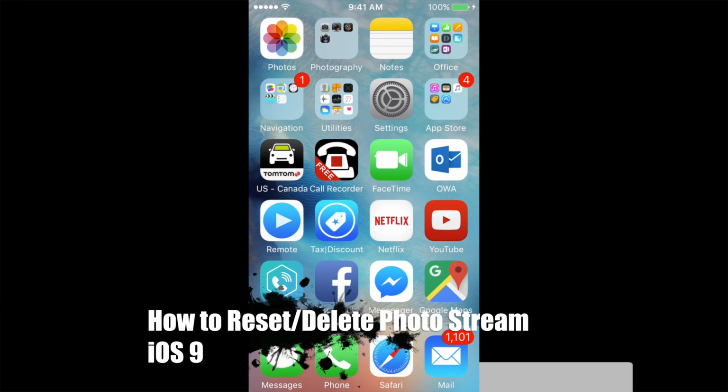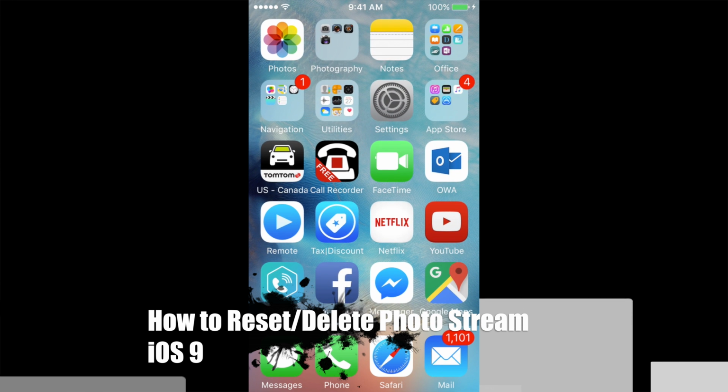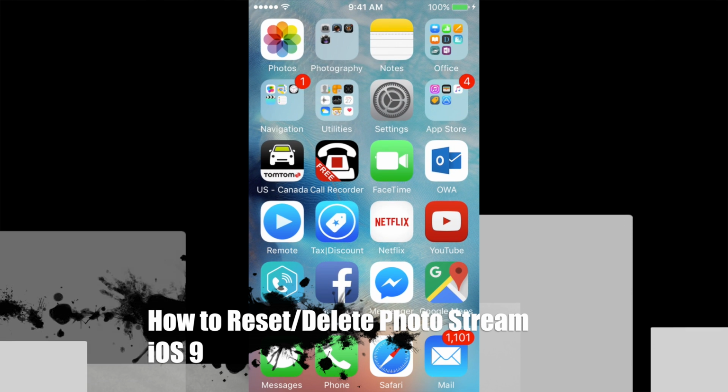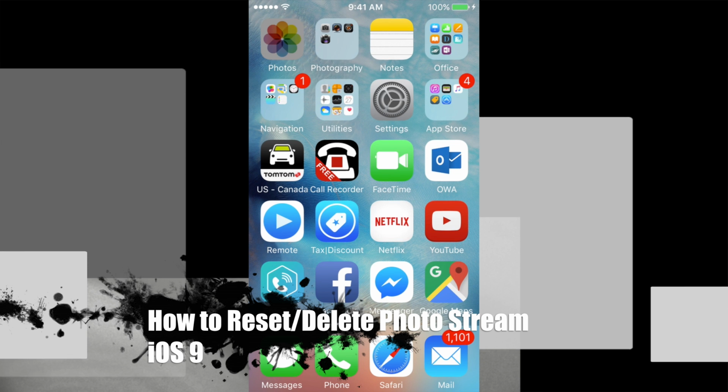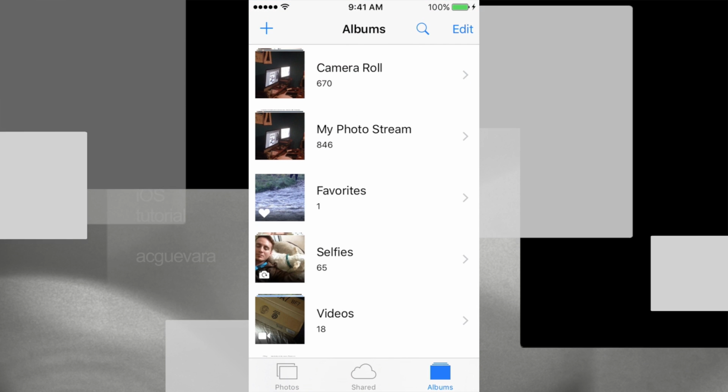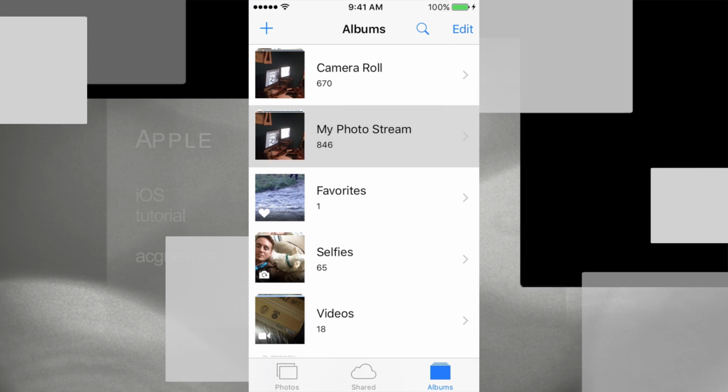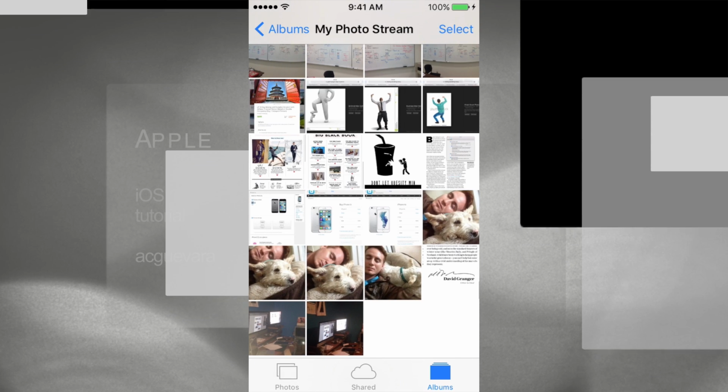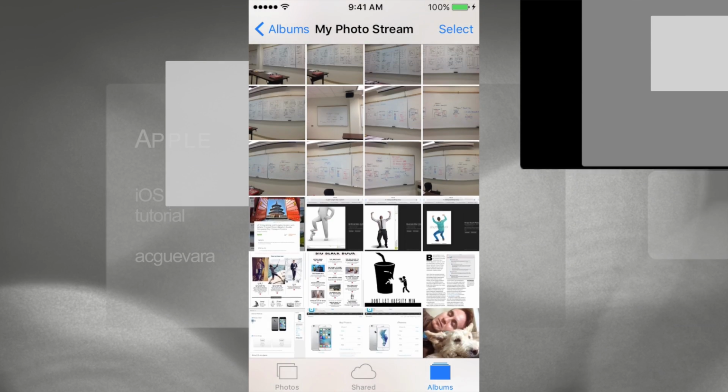Hey guys, on today's video, I'm just going to show you how to delete pictures from your photo stream. So you're going to delete them and just reset your whole photo stream if you want. And that's what I'm going to do this time, okay? So I'm going to go into my photo stream. I have to say, I will keep some pictures in my photo stream that I need, but not all of them.